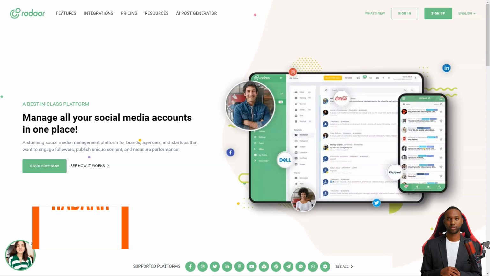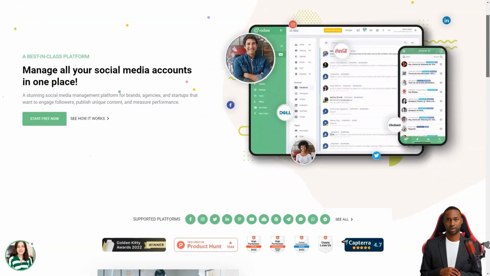Hey there, have you ever heard of Radar? This incredible social media management platform is designed to help small and medium-sized businesses with their online presence. It's like having a personal assistant for all your social media accounts. You won't believe how much easier your life will be with this tool.